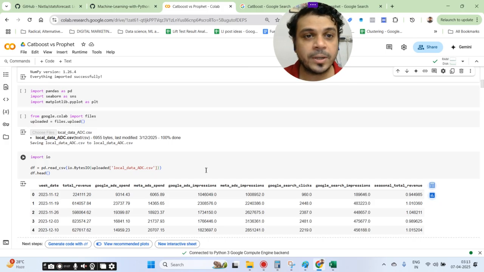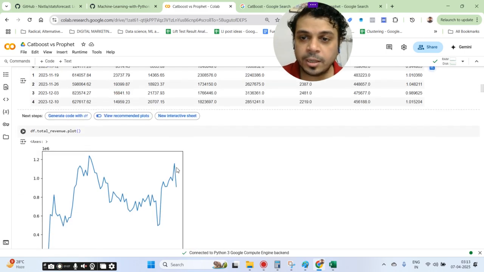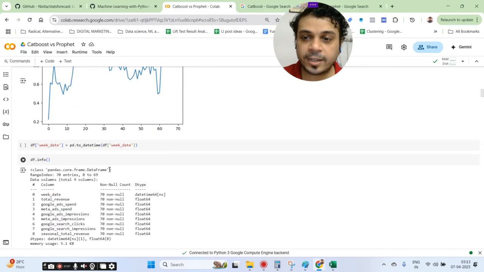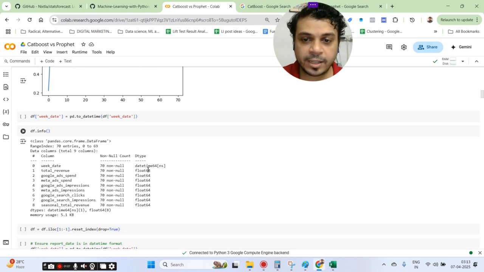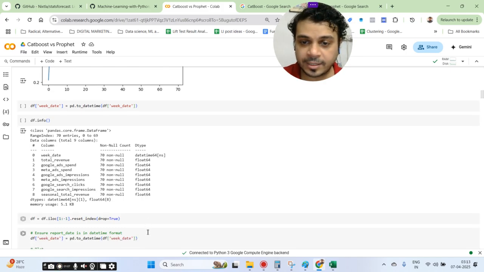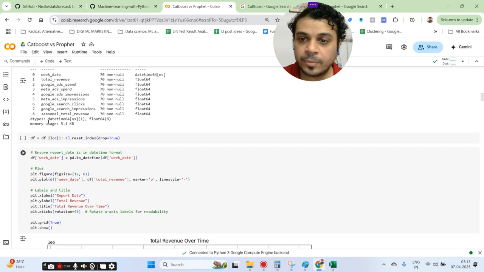By the way, it's called the Google Colab environment. So this is an online environment for running Python code, and it's free to use. So within that, I have loaded a data set. Once I loaded it, you would see that the date was in object format. Now it's in datetime format. Everything else is in float, which is like decimal points, and that's perfectly fine. That's exactly how we require it.